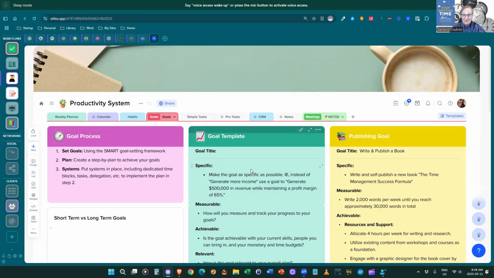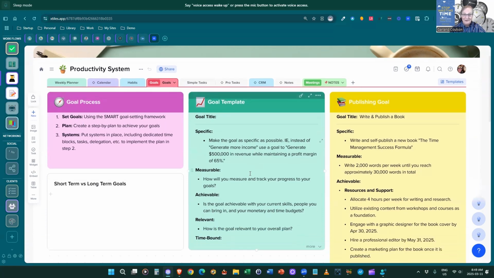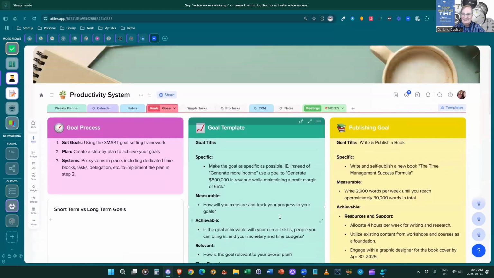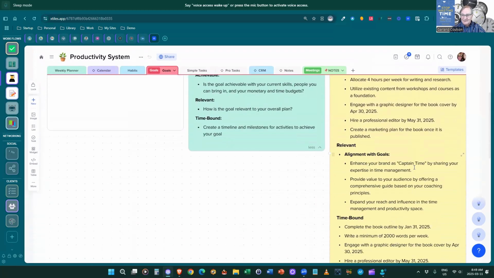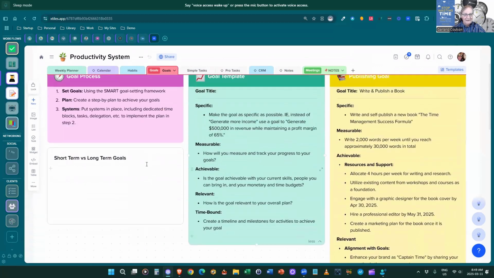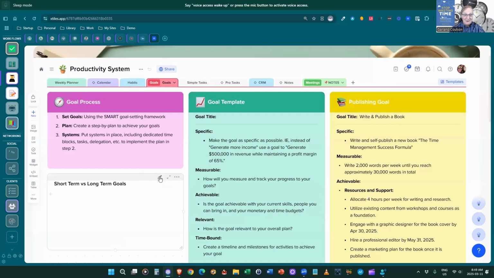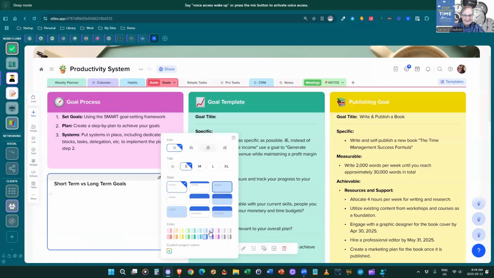Then I created a template telling them how to make it specific, measurable, achievable, relevant, time bound into the SMART section. And then I used a sample of writing and publishing a book. And I created some of the sections for that. And I'm about to add a section on short-term versus long-term goals. What's really cool with this is I can change the color of any of these just by going here, and then I can go ahead and click on these and easily change the colors. They've got a lovely, vibrant color set here that we can use, which is great.